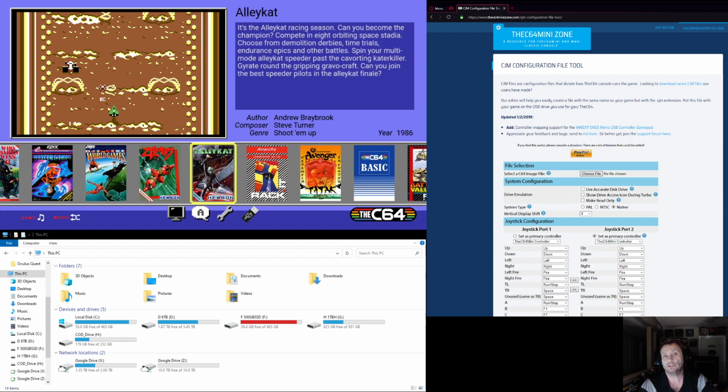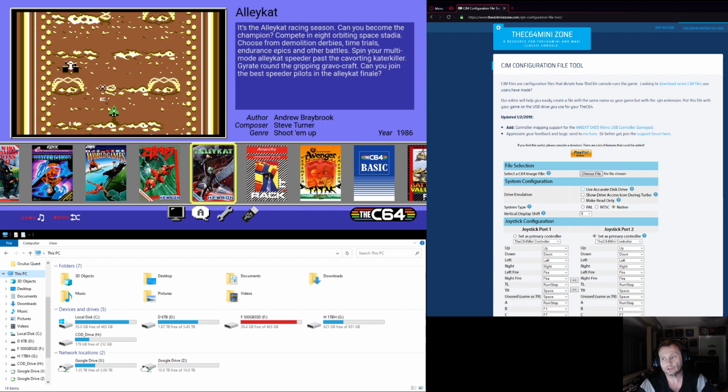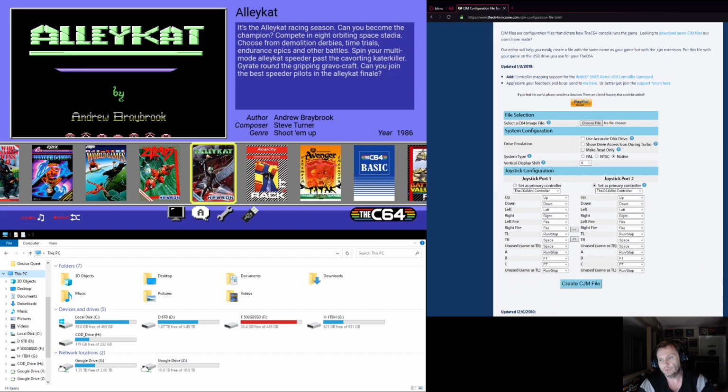Using the configuration tool, you can set all sorts of cool things. If you look at that, you can see you can set things like drive emulation, using accurate drive emulation. You can make the disk read-only so the Commodore 64 won't write to it. You can also choose which of the control ports you want to use.